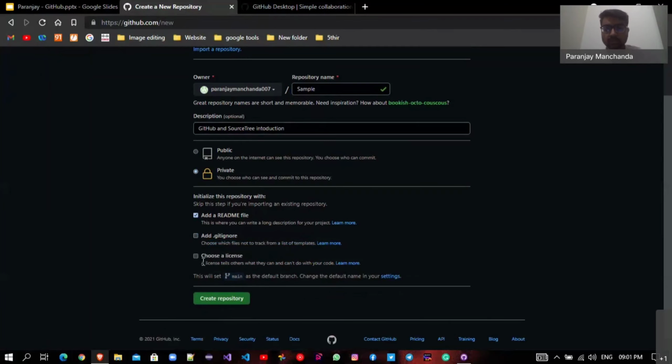And we can choose a license. A license tells others what they can and cannot do with the code. Like a license is a digital key, like a digital password. We are not allowed to use this without the license key. So we are not using a license. We will set main as the default branch, and we can change the default name later. So we have created the sample repository.